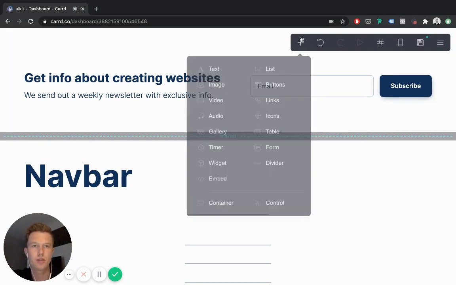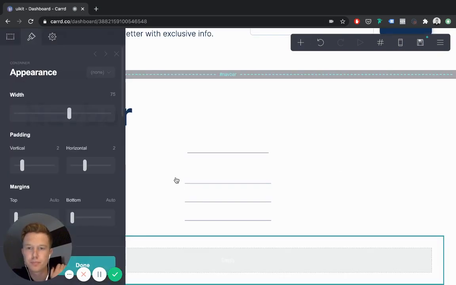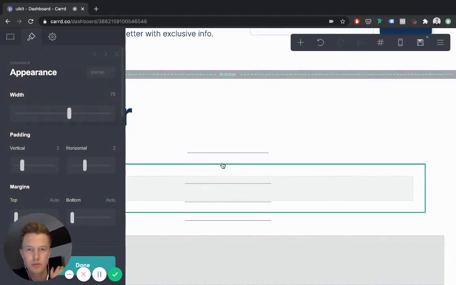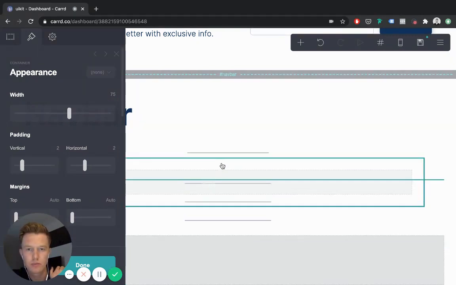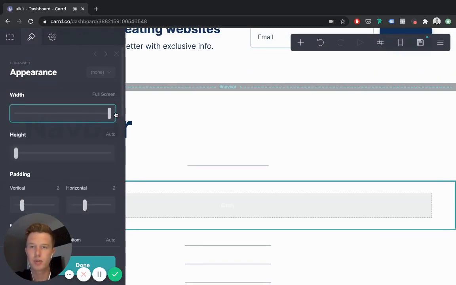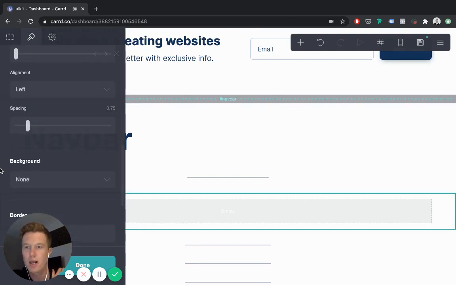Let's start with a new container. And let's just move that here. Let's see, there we go. Like that, and then the width, we want that to be full page, full screen. And the vertical should usually be 1 or 1.5. I'm gonna stick with 1 for this one.